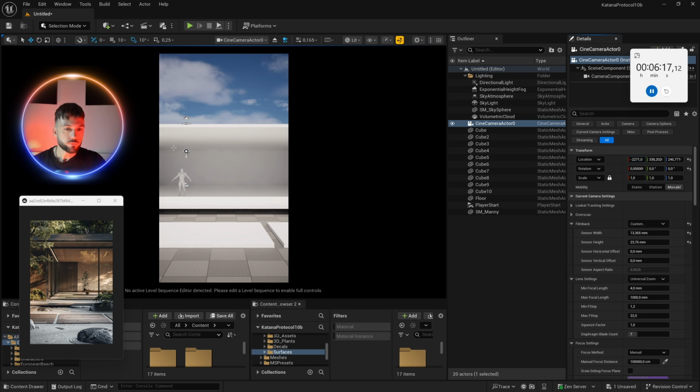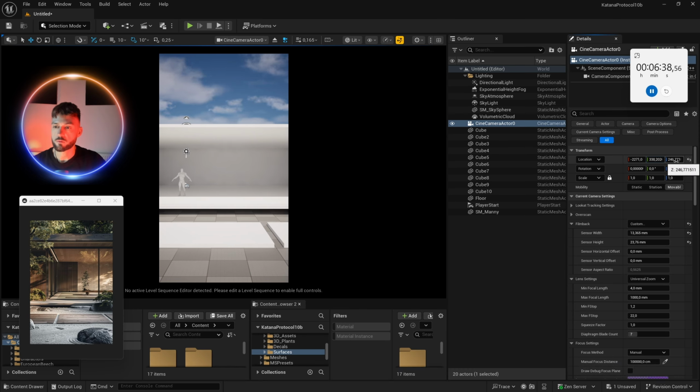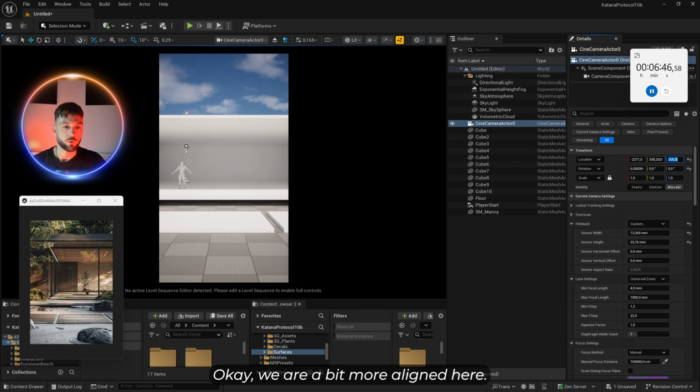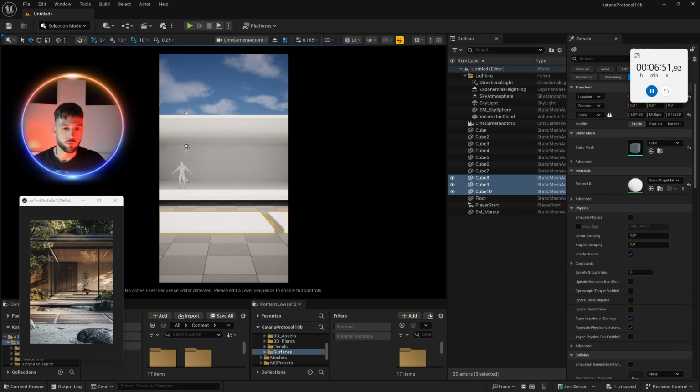It's high. So what we can do is maybe have something behind, like we're gonna put more trees, or maybe we can lower the camera so it's more aligned to the eyes of our mannequin. So let's get it down, because as we can see here, 2.46 m, so that's 246 units in Unreal. Let's put it like 2 meters. Okay, we are a bit more aligned here. I want to get those shapes a bit closer to the camera, maybe like here. Okay.